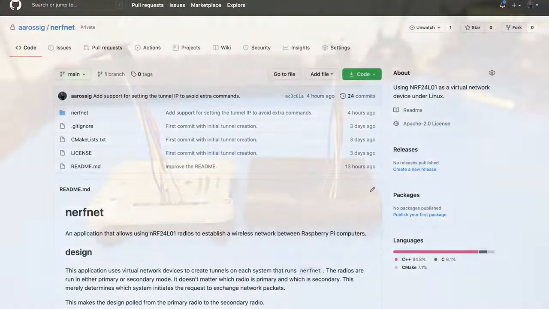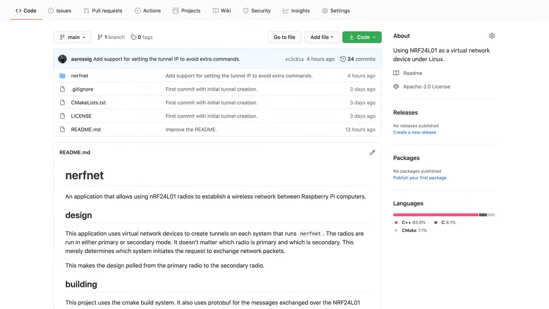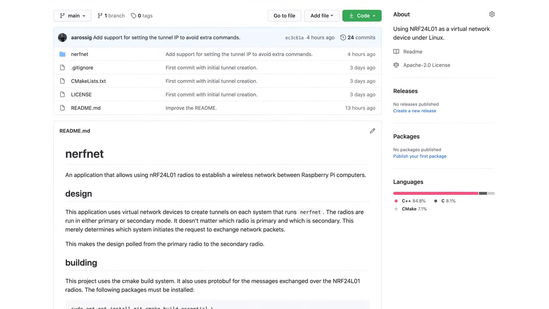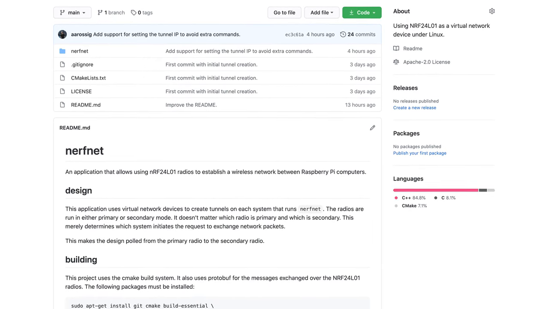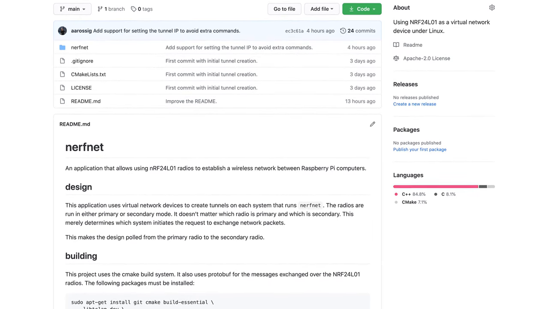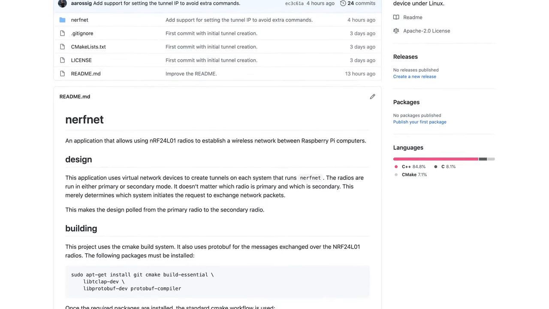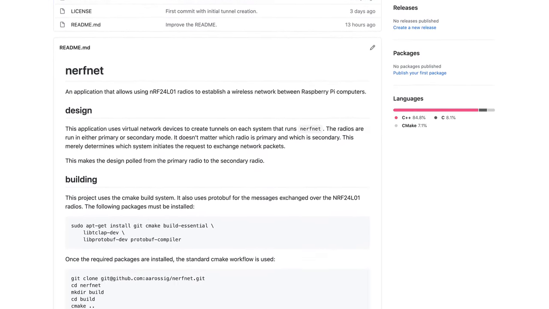So to pull off this wireless network, I wrote a program called nerfnet that uses these radios to exchange network packets between the two Raspberry Pis. This program has two modes of operation, primary and secondary. The primary and secondary radios perform near identical functions, except that the primary radio is responsible for polling the secondary radio for packets to exchange.